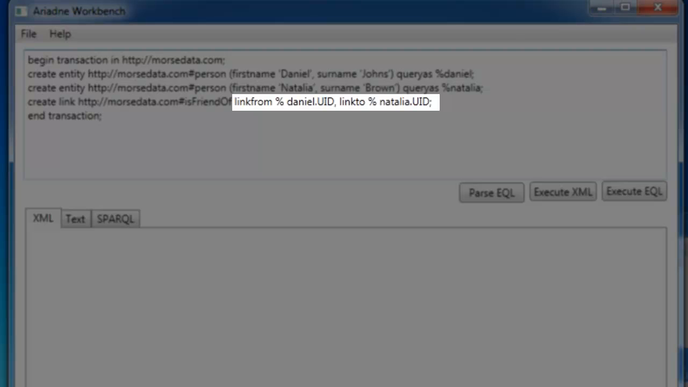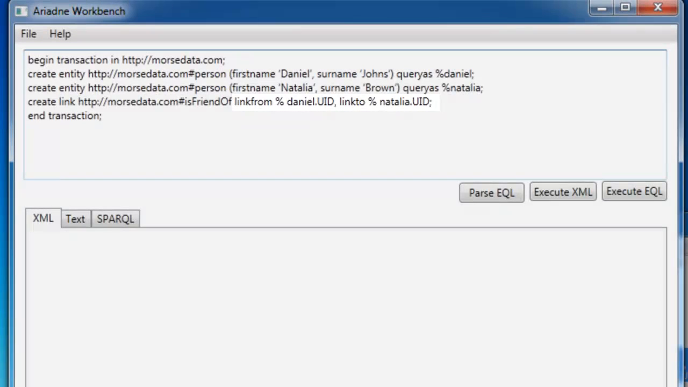Instead, we have told EQL to take the UIDs of the results from the query with the parameter name %Daniel and the results from the query with the parameter name %Natalia and create a link based on the UIDs of their parameter names rather than specifying their concrete UIDs. This functionality makes it possible to write powerful scripts to interact with your SPARQL databases while still maintaining the simplicity inherent in EQL.